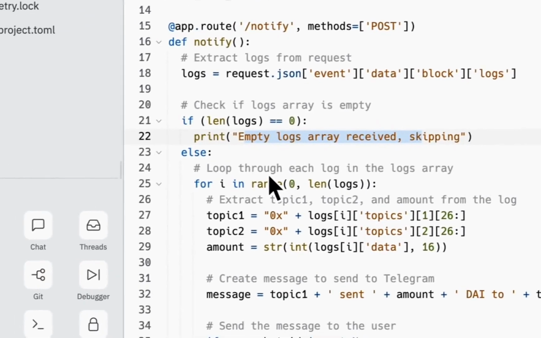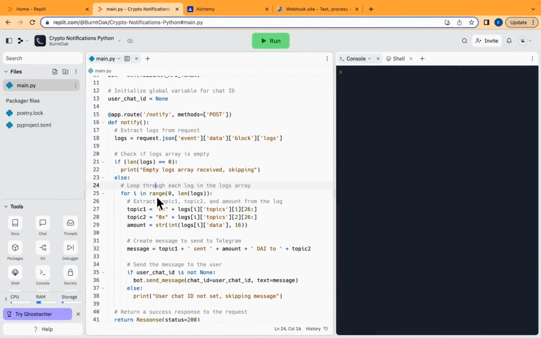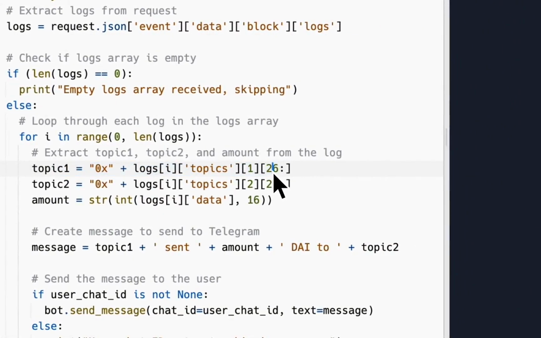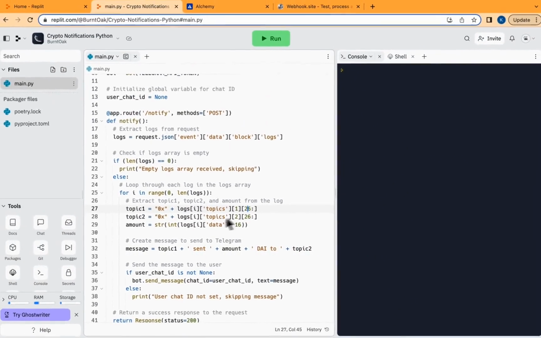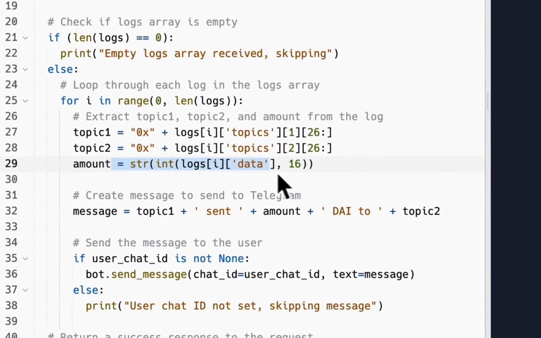But when there is data in the logs array, so there were logs that met our criteria, then we're going to loop through them and apply the logic here. For each log, we're going to save the sender address, which we know to be topic 1, and the receiver address, which we know to be topic 2. There's logic there for getting rid of the extra zeros, and we will save the amount, which we know to be in the data field.